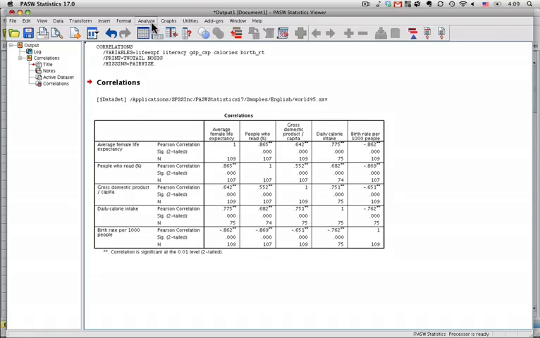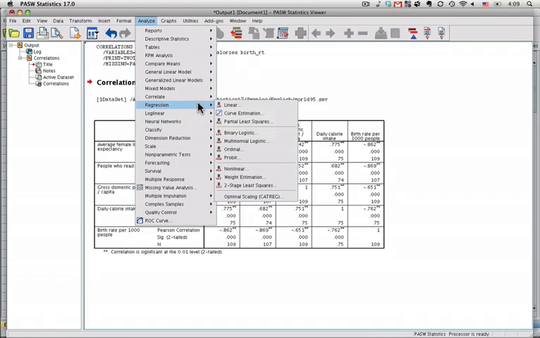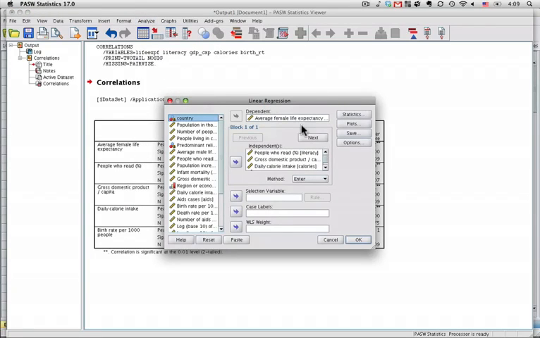So the way I'm going to do this is I come up to Analyze and down to Regression. I'm going to use Linear. I used this command for a bivariate or simple regression earlier. Now we're just going to get a little more sophisticated. I already put the variables in there from an earlier one, but what I did is I came over here and selected each of the variables, pressing them in here. I have average female life expectancy, literacy rate, GDP, caloric intake, and birth rate per 1,000 people.